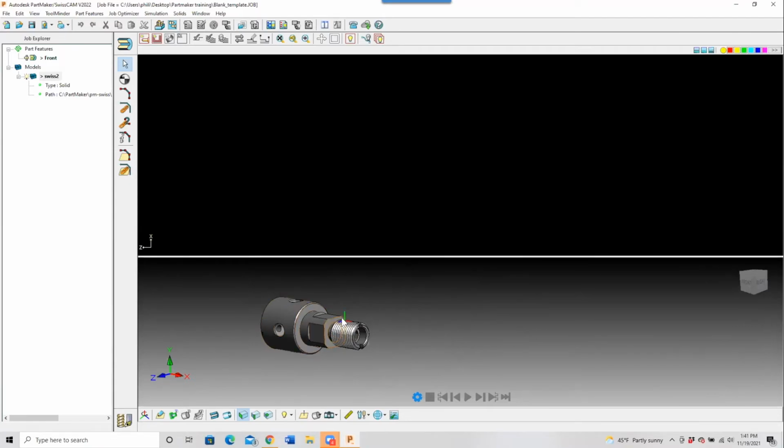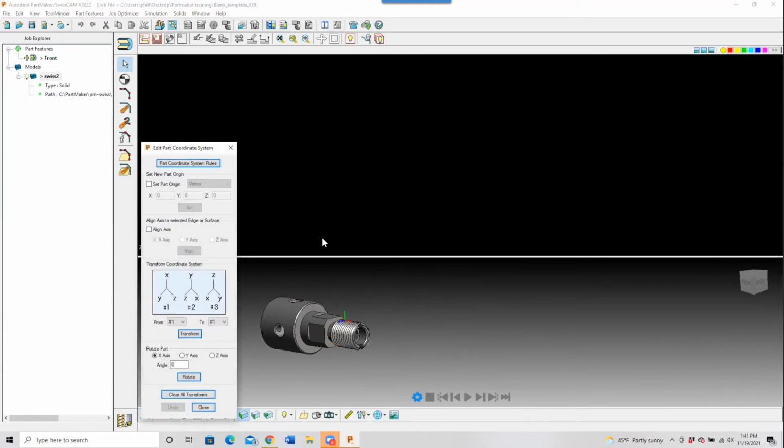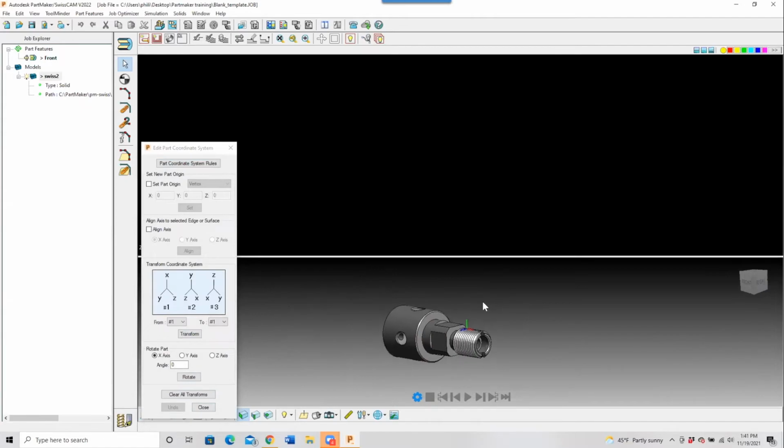So if I do have an odd origin, I'm going to use the edit part coordinate system and reset the part origin. There's 4 different methods. Vertex, which will find the edge or the corner, like I did right there. Arc circle center, which you'll probably use 95% of the time, if not most of the time. And face center. Now, face center, you want to be careful with.